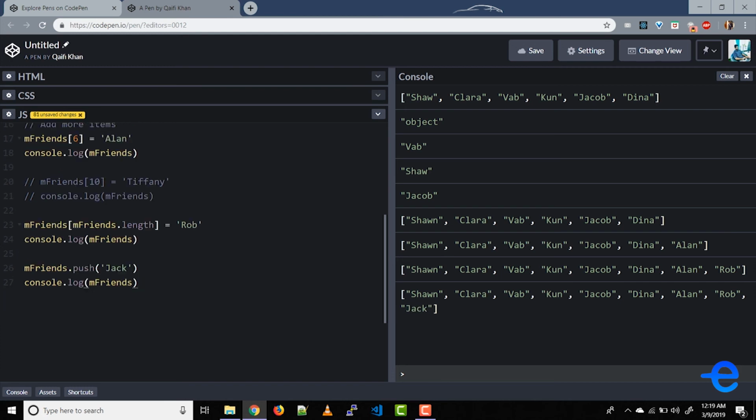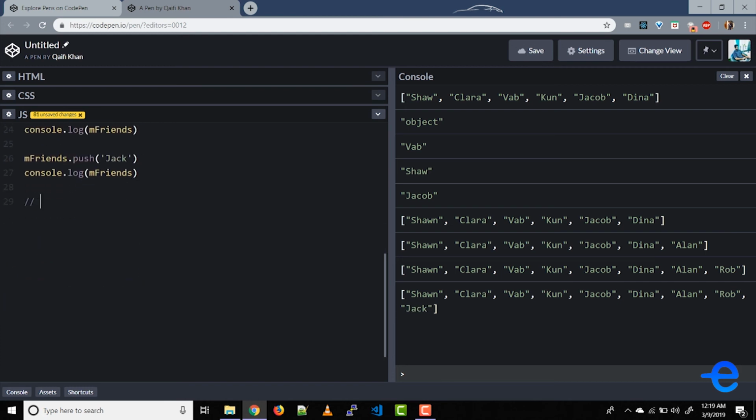Now, what if I want to delete a value? Let's say some person is not my friend anymore. To delete a value, we've got another inbuilt function from JavaScript, which is pop. So let's use that. myFriends.pop. What this does is it removes the last value of the list and returns it to us. So if we console log myFriends, Jack is no more in the list.